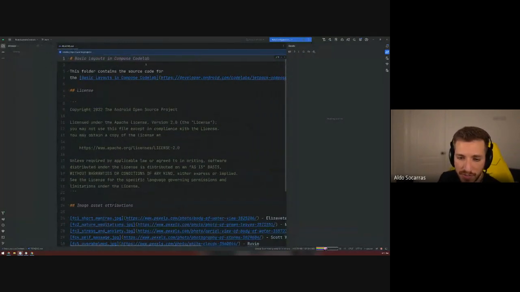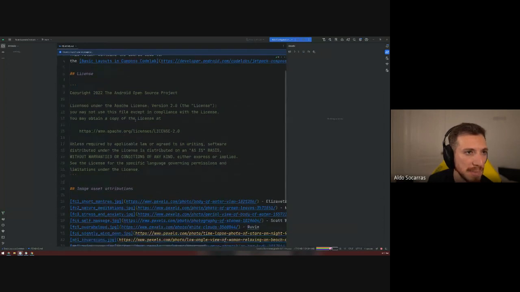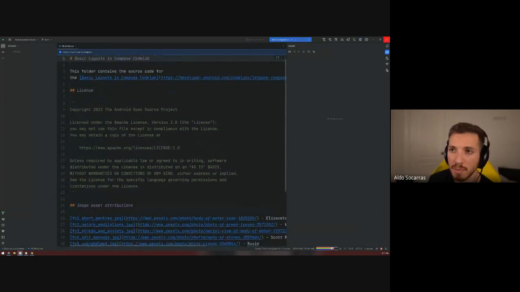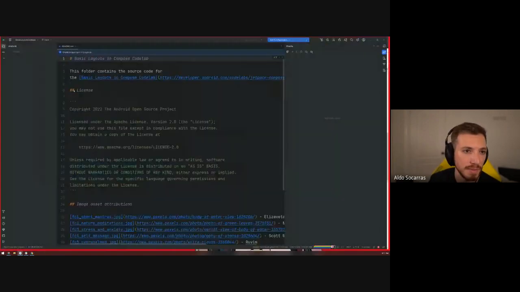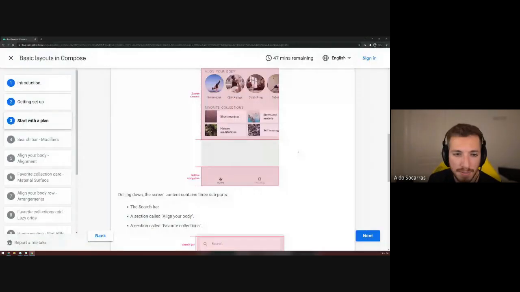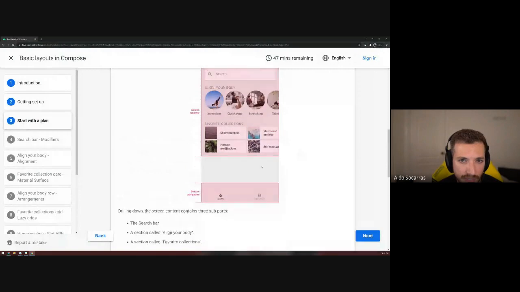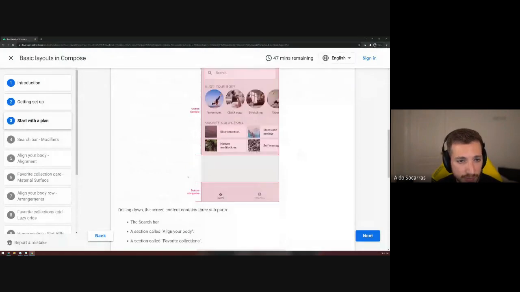All right, so right now it's just building the Gradle stuff, downloading any components that we might be needing. And yeah, we'll take a look at that in a second. Oops, let me see.